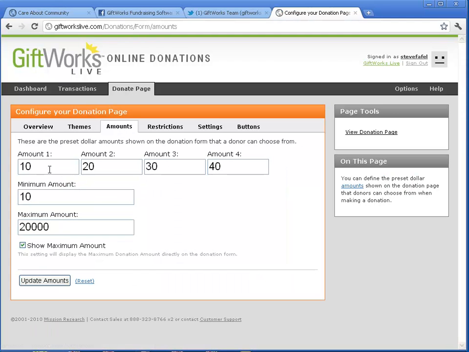Once I click on the amounts link, I'll be presented with 4 customized amounts. These 4 customized amounts will show up on the donation page. And right now I have set up 4 different amounts, $10, $20, $30, and $40. I also allowed you to include a minimum and a maximum amount. In this case, I'm also indicating that I want to show the maximum amount on the screen.